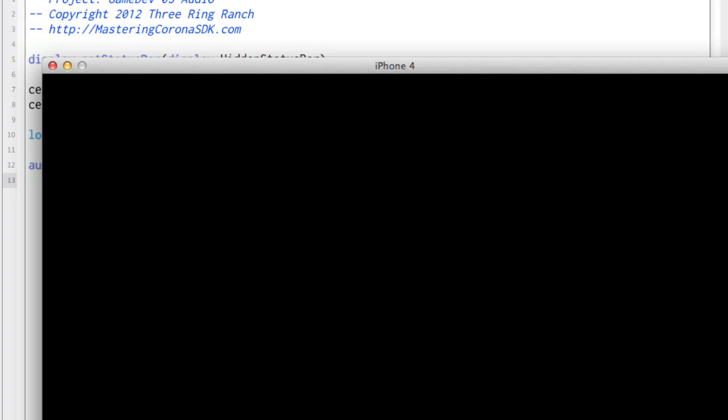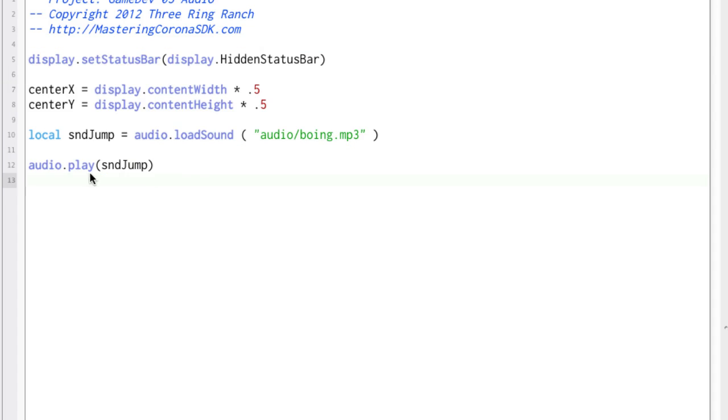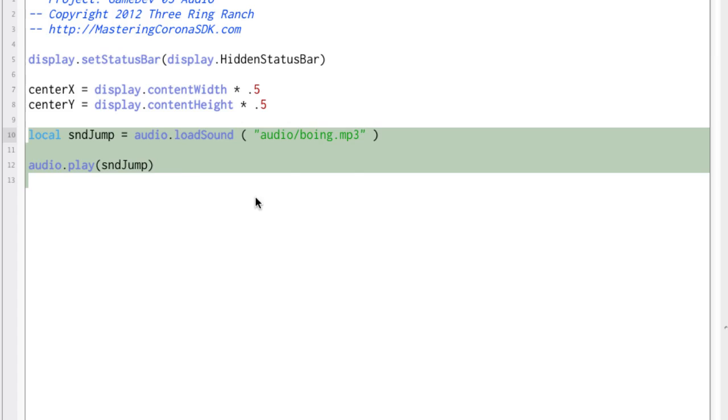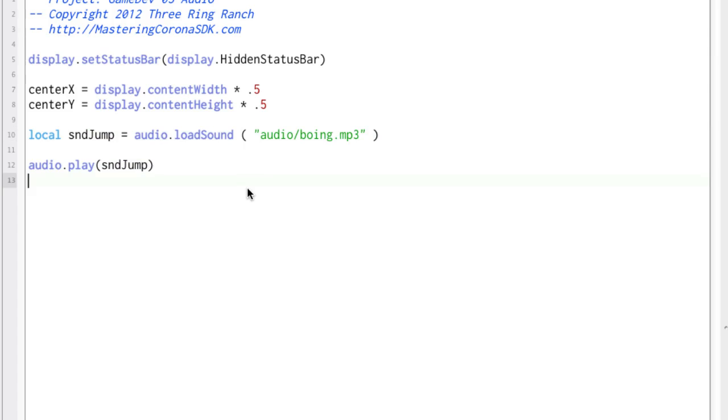All right, and so we got the boing there. Let me just hit the refresh here. All right, so that works fine. So this is technically all you need to know to be able to play a sound in Corona SDK. Ta-da! Video's over. Now, actually, we'll go a little bit further than that.